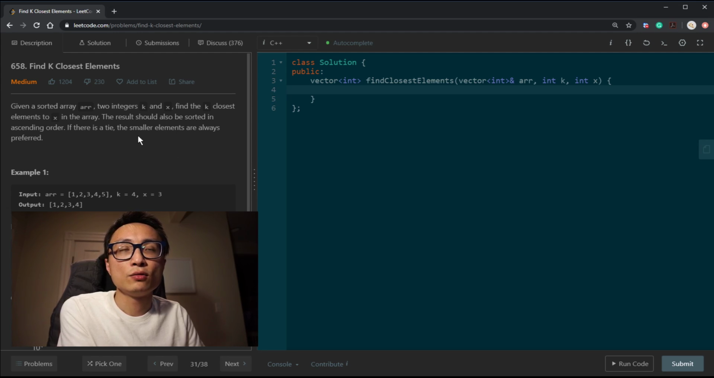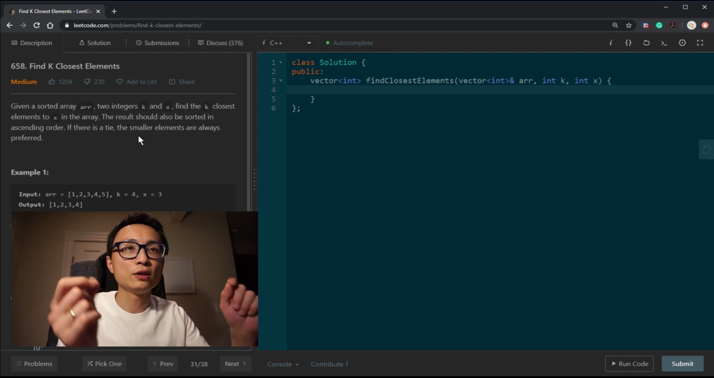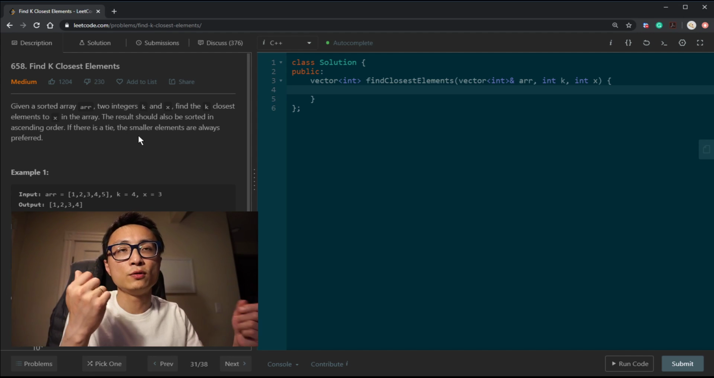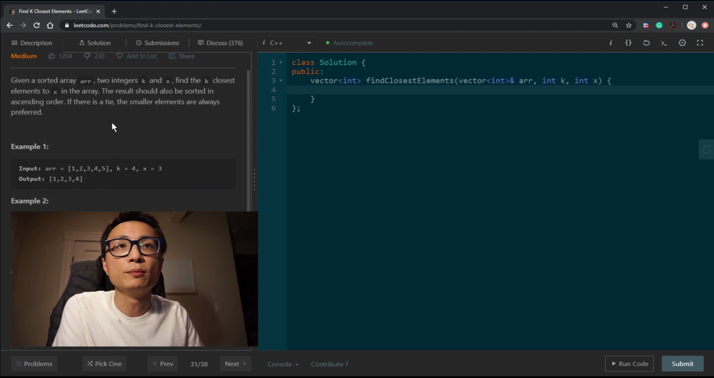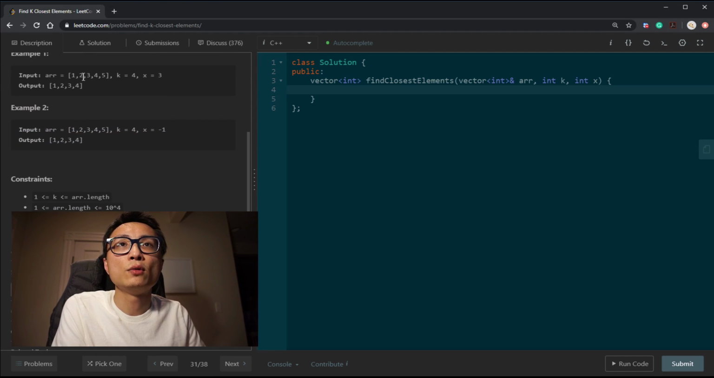So that's sort of like on the two extreme sides, and if we have a tie, we want to pick the smaller one. As an example, we have 1, 2, 3, 4, 5. The reference number is 3 and k is 4. So obviously, since the number is inside the array, we would want to choose it, because by choosing it, the distance is going to be 0. It's the smallest possible.